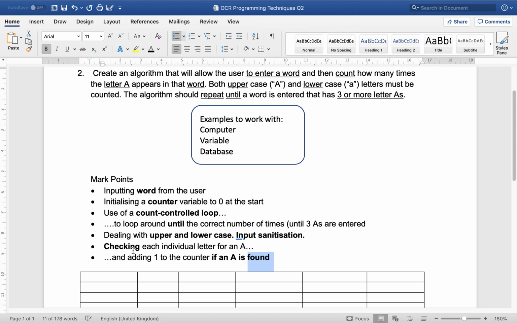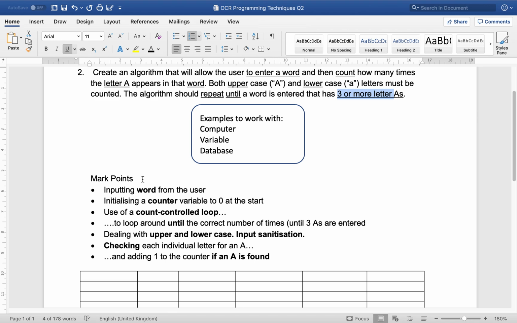And finally, I'm also adding 1 to the counter if an A is found. So that's really important because it specifically says I need to count how many times the letter A is found. And if I'm not counting, I won't know if there are 3 or more letters. So these are the mark points. Let's just run through them really quickly.